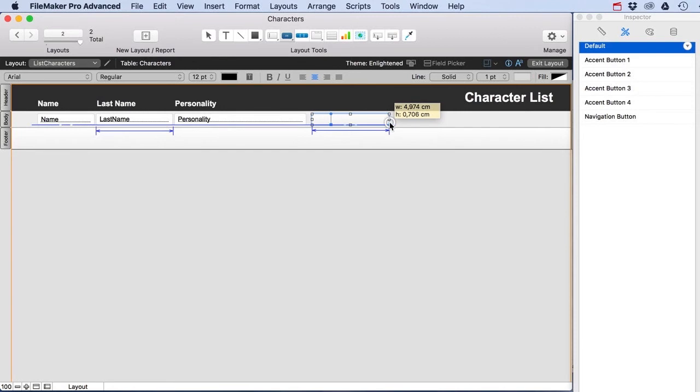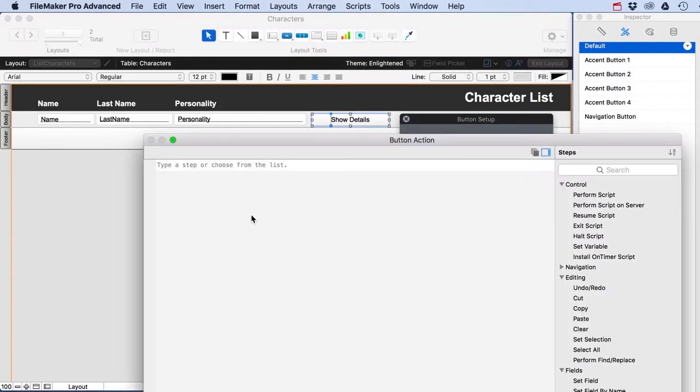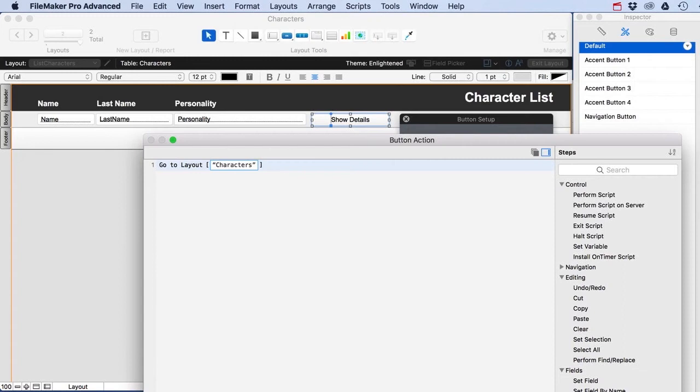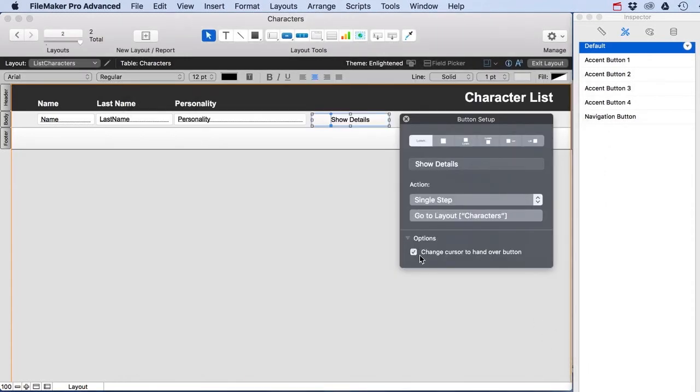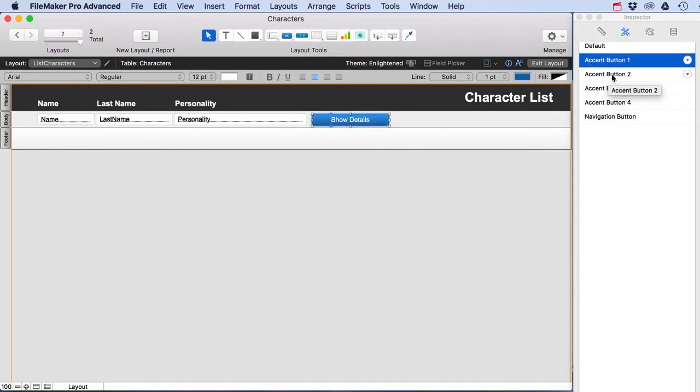So this one is a simple button, show details. And the action is going to be a single step, and the single step is going to be go to layout. And the layout is going to be my character's layout. So if I do that, okay, then I've got a button. Now my button isn't standing out very much. It's gray like everything else is. But if I go into my styling, then I can see that I have an accent button, a blue one, a green one. I like the yellow one. So I'm going to use this number 4 here.